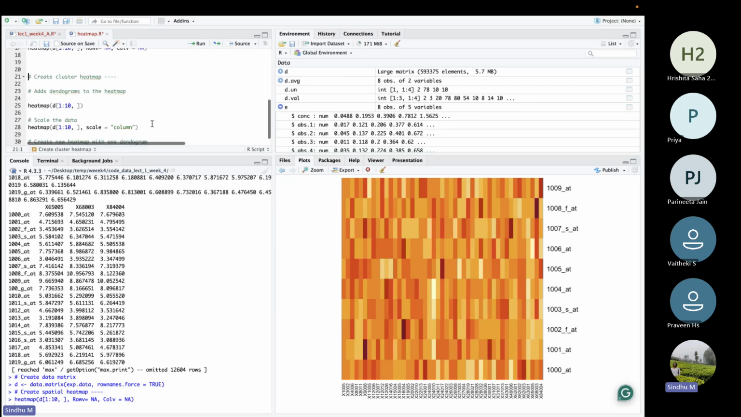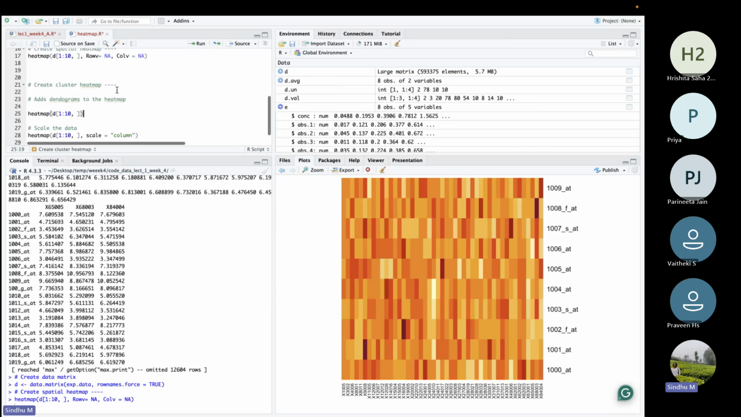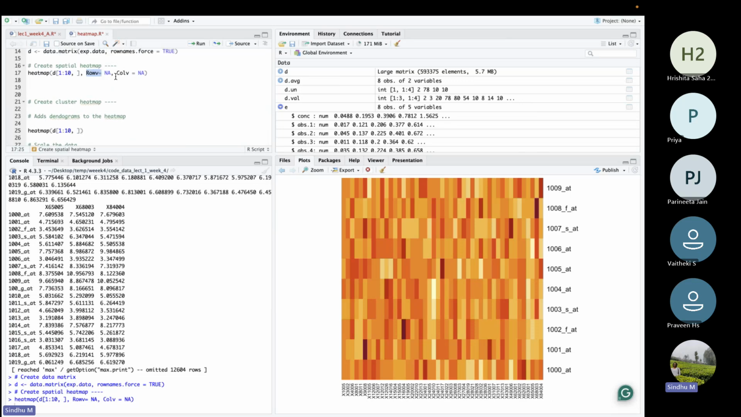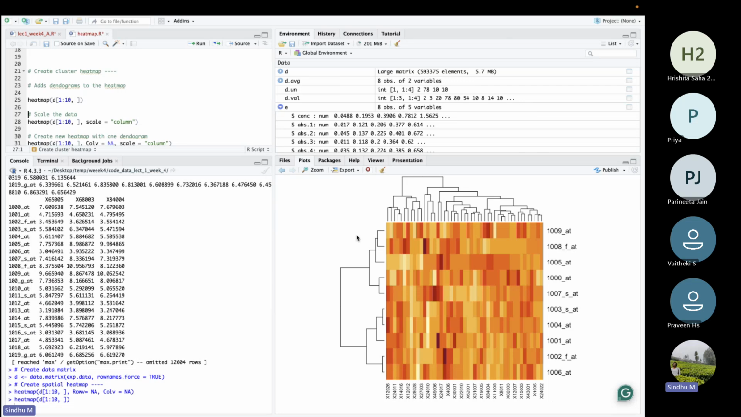Now this is just a heat map. If you want to add the dendrograms as well, there is the row dendrogram and the column dendrogram. That will be given by these two arguments. Now we have omitted both of them, so you will get both row dendrograms as well as column dendrograms. These connecting lines that you see represent how closely related the data sets are.